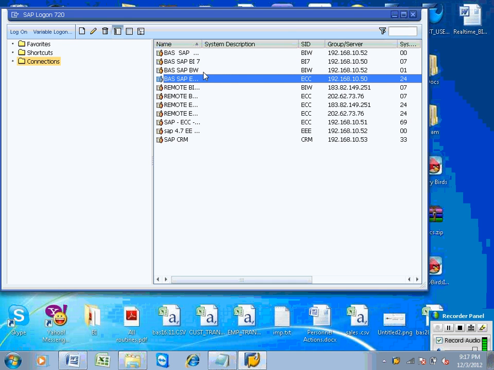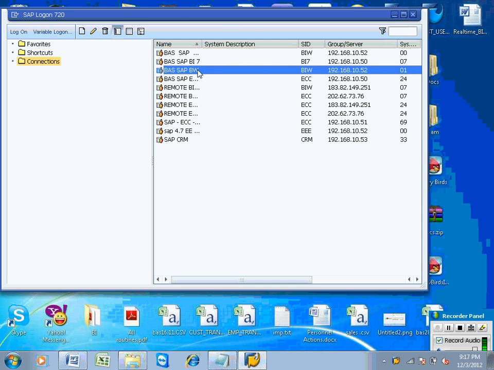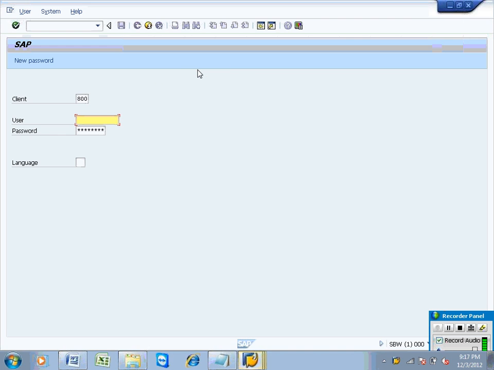We have the R3 system. This is our R3 system, and this is our database system. R3 is the old system, E-system is the new system, version-wise differences. So I'm logging into the R3 system.